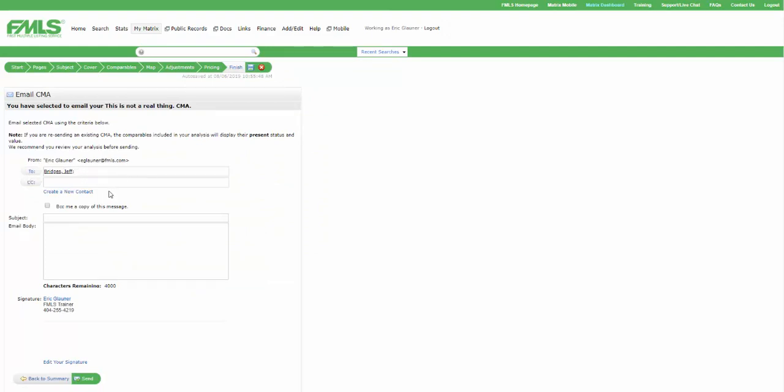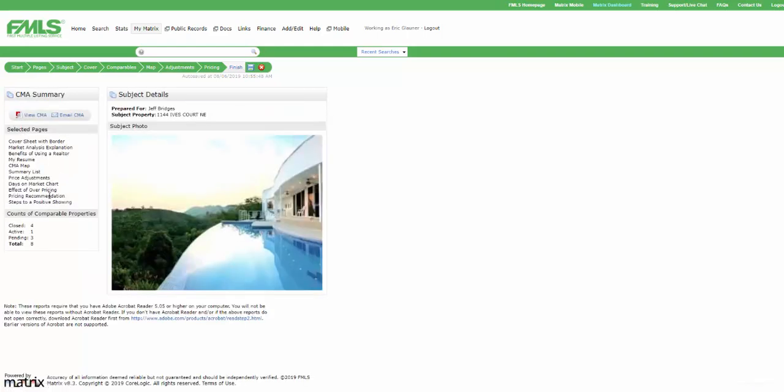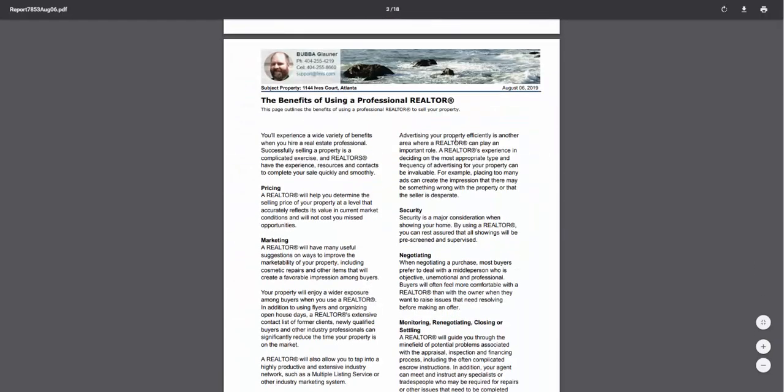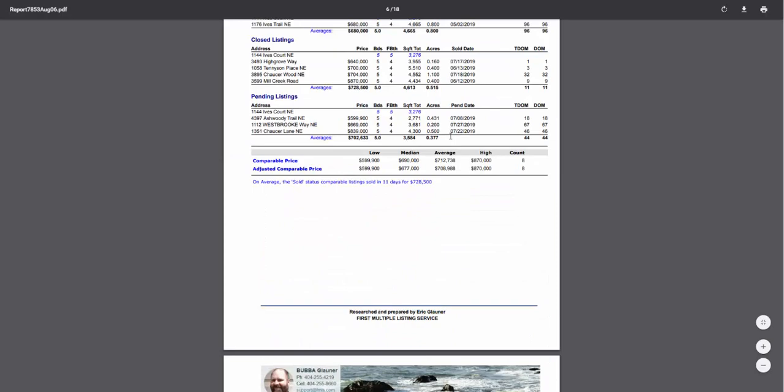But I can type in a different to field. Again, I can create a new contact if I realize on the fly right now that I didn't add them in. So I'm just going to click back to summary at the bottom. I think you probably know how to write an email at this point in your life. It shows me the pages on the left in the order that I've added them, the number of comps broken down by status and then totaled at the bottom. Okay. So if I click back over to the tab to see the CMA, there's my cover sheet with my updated exterior photo, pages that I've entered along the way.